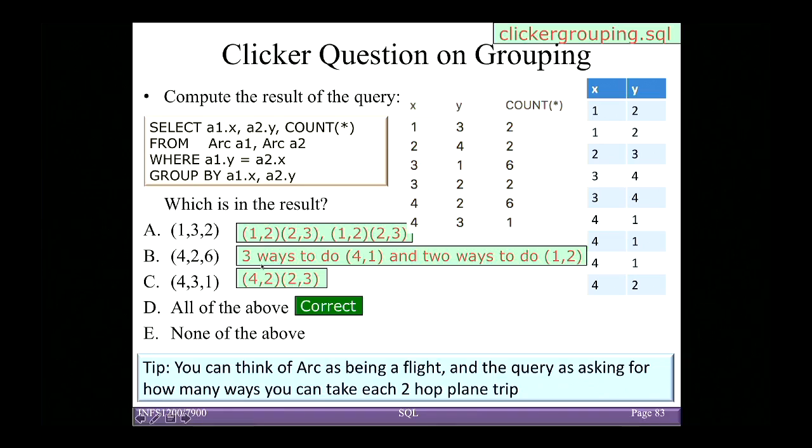4 to 6. So from 4 to 2 with 2 hops, there's 6 ways. 3 ways to do 4, 1. And there are 2 ways to do 1, 2. Therefore, there's 6 ways to do this. And all of these are possible. So all of the above are right. Any questions?